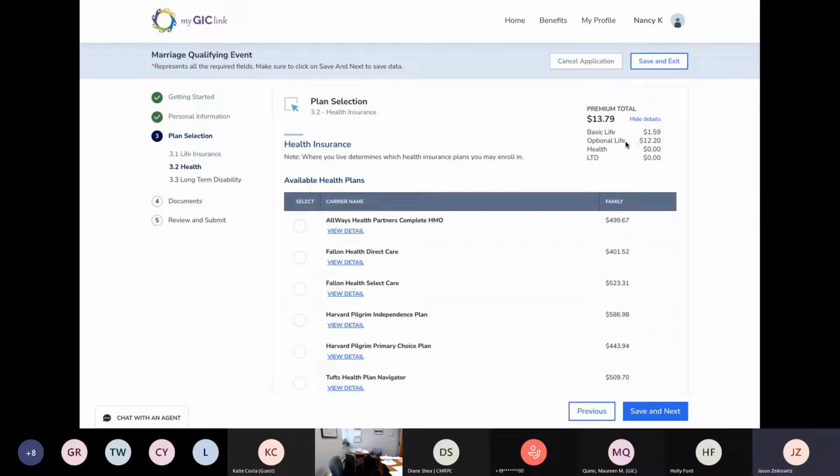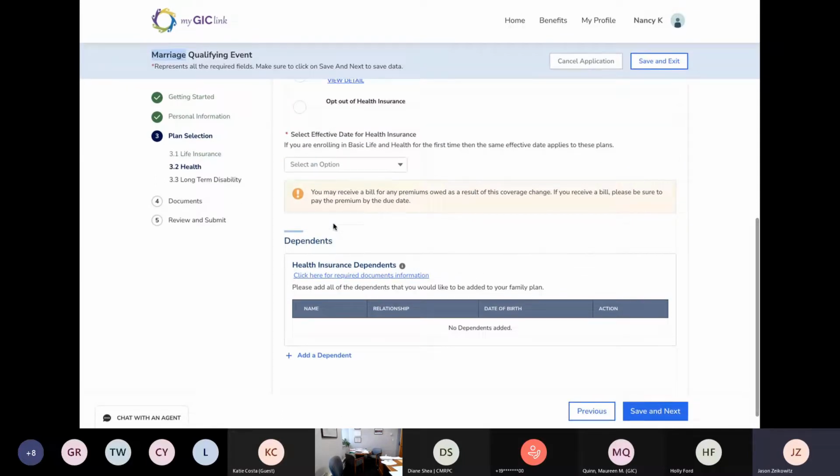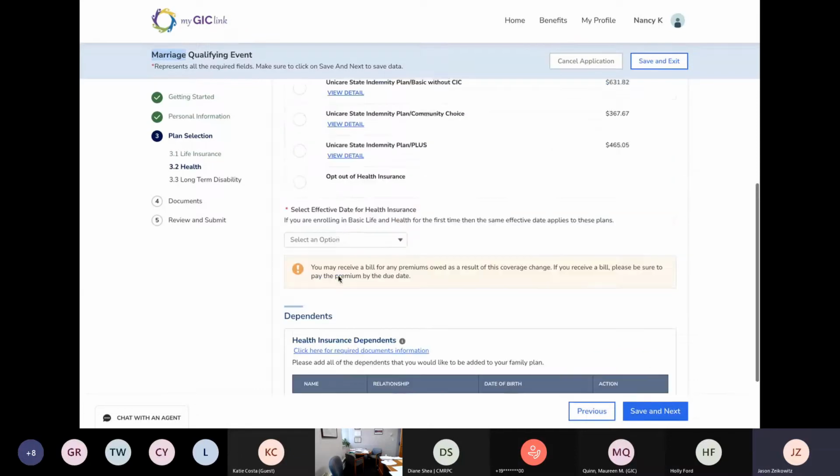So based off the optional life insurance plan that I selected, based off of the health insurance plan that I selected, it's going to show the math right here in real time. Now, it's also showing the math in real time because this is a marriage qualifying event. So the member is only able to select a family plan. Over here I'll select the effective date, and it's giving me the options for dependents.